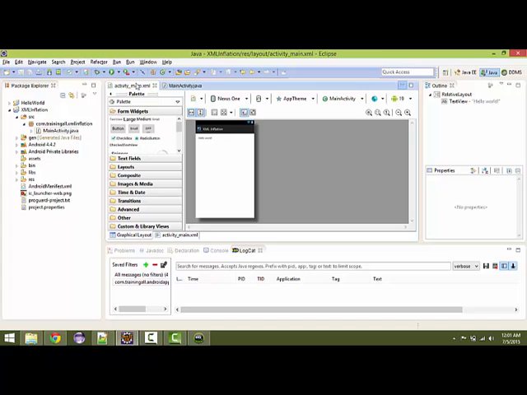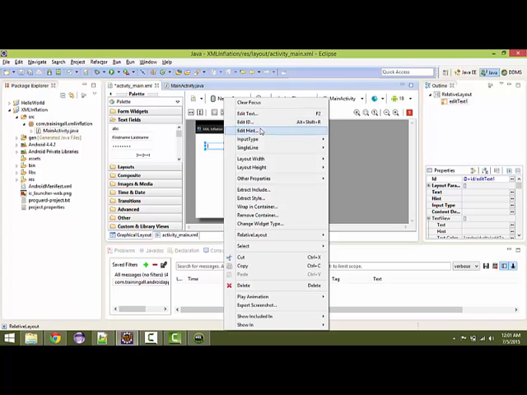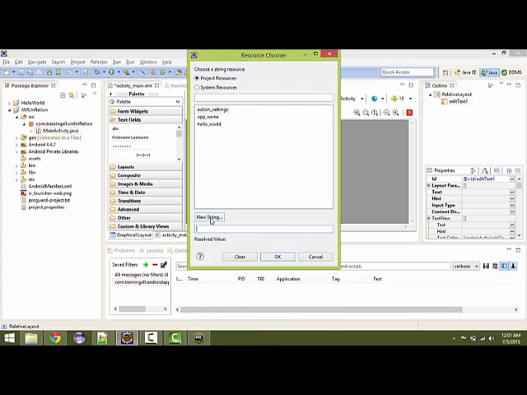So what I'm going to do is, I don't want this, I'm going to delete this. I'm going to get the input from the user. I'll place it here. Okay, if I want a hint, I'm going to add a hint. Here I'm not going to directly hard code it. I'm going to use the string.xml file.